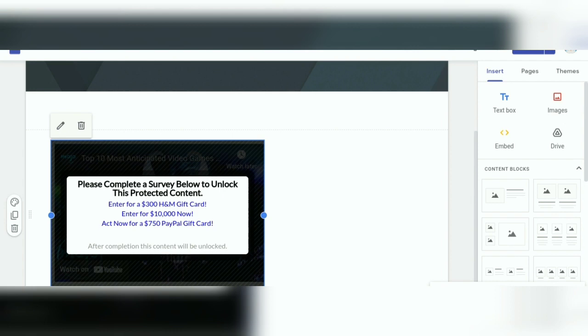Now any traffic that we drive, our audience looking to look up the top games of 2023, just imagine the traffic. Now they're going to be faced with your content locker, and they will have to go through your offers to view the top 10 games of 2023. That could be applied to anything, any niche. Just understand that this is in its basic form.